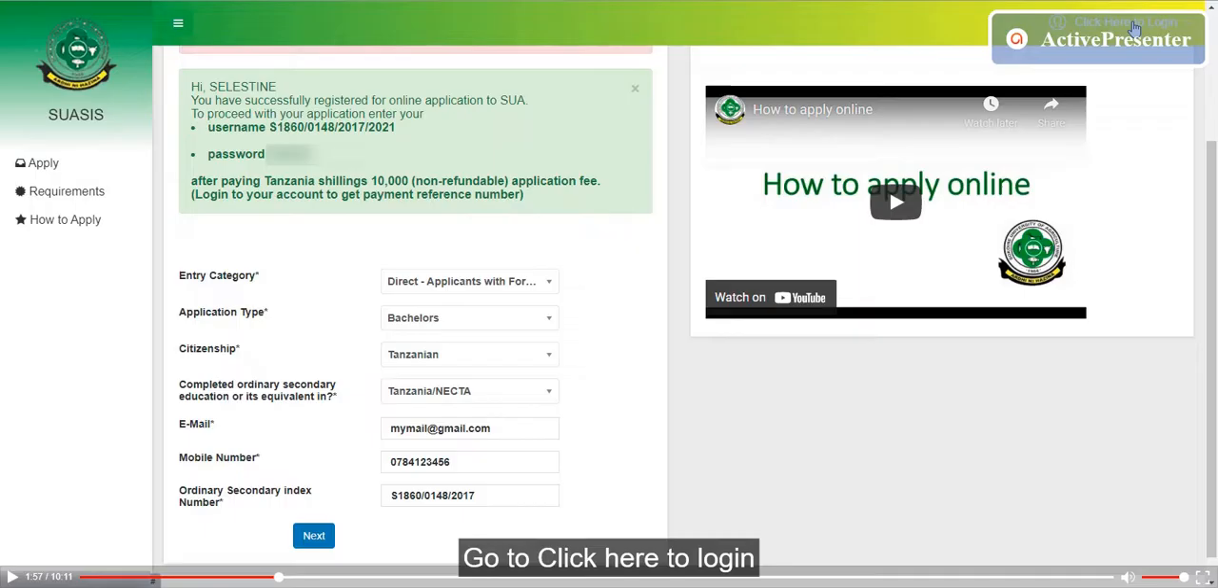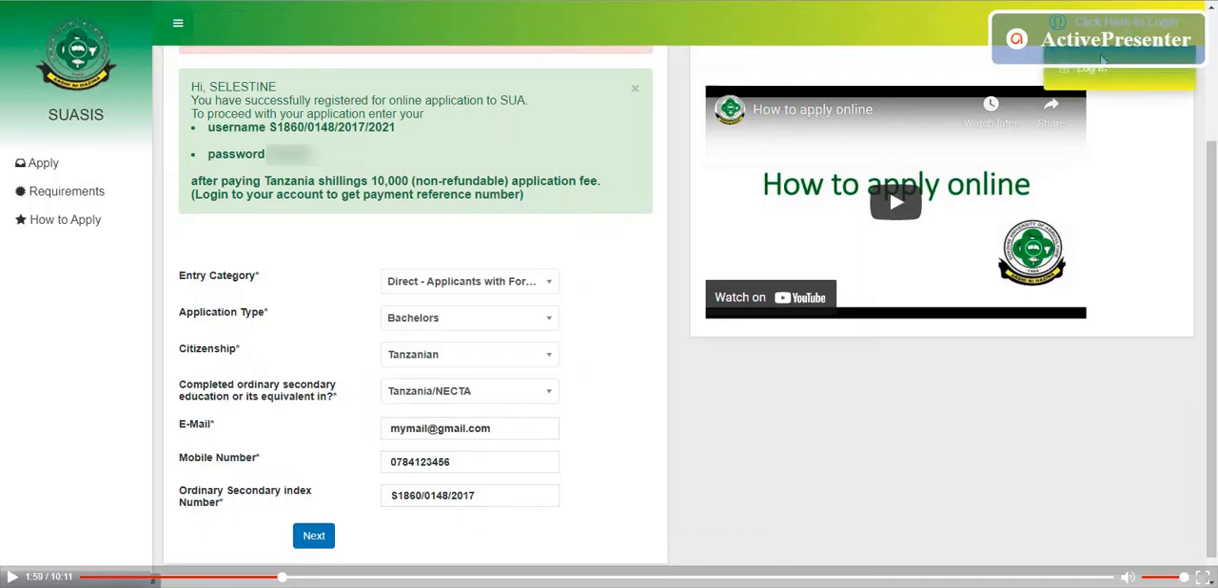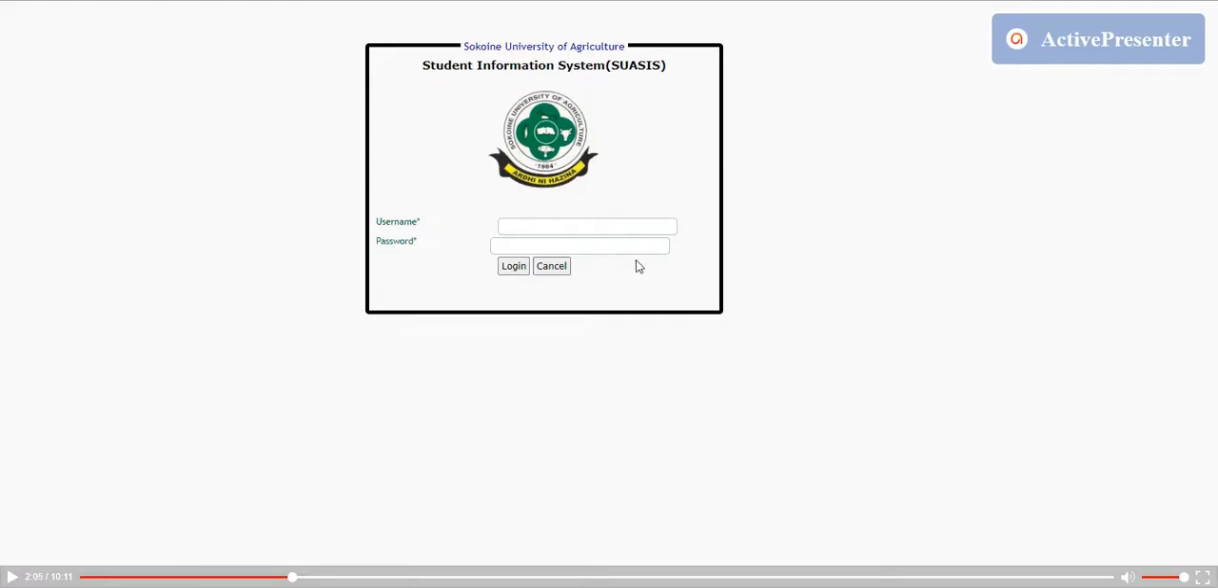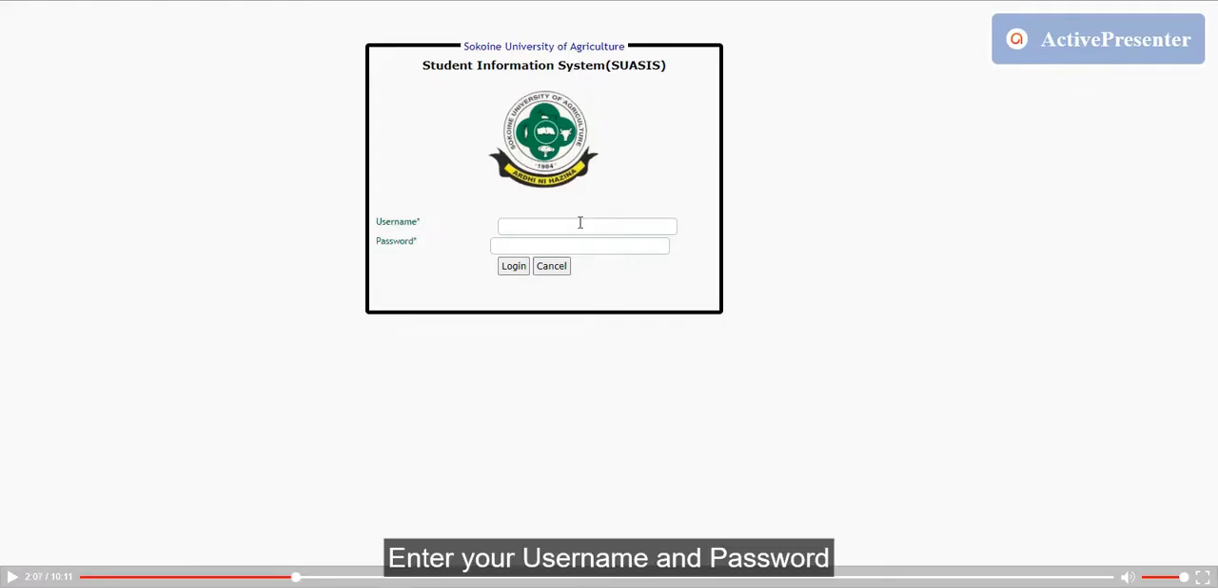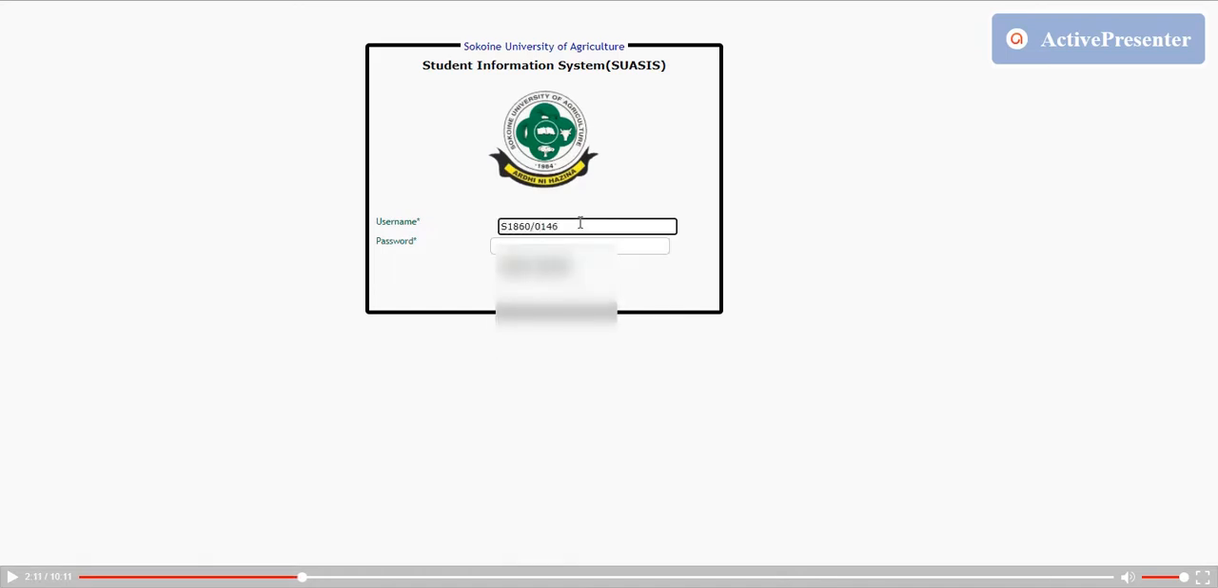Navigate to Login button. Click Login. Enter your username and password. Click Login.